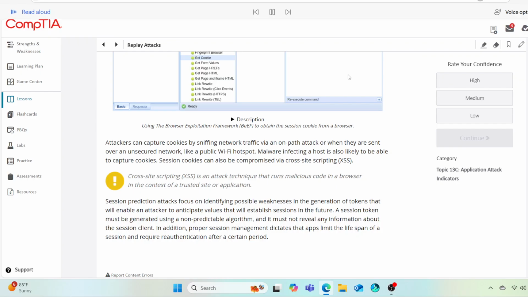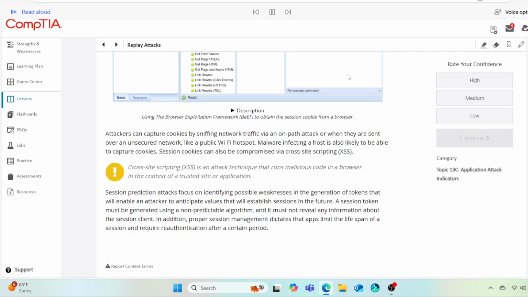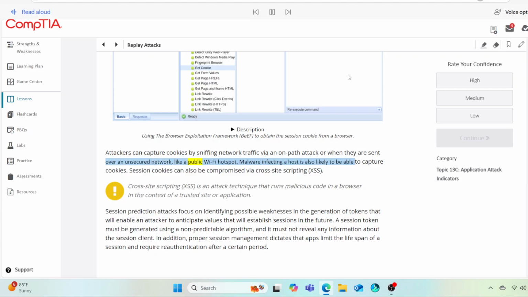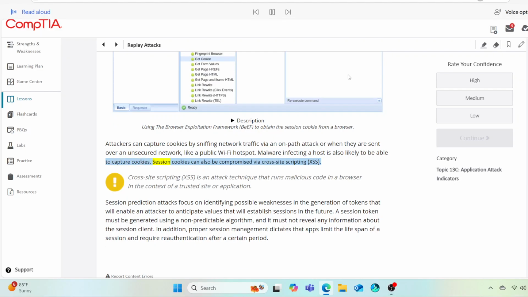Get Cookie option is selected under the Hook module tree, and the module tree history lists the date and label. Using the Browser Exploitation Framework, BeEF, to obtain the session cookie from a browser. Attackers can capture cookies by sniffing network traffic via an on-path attack, or when they're sent over an unsecured network, like a public Wi-Fi hotspot. Malware infecting a host is also likely to be able to capture cookies.